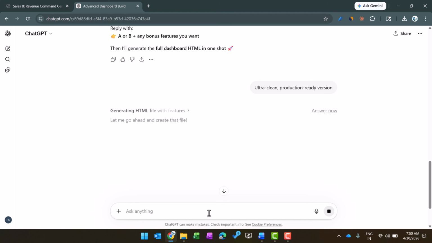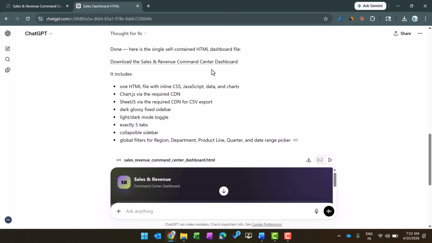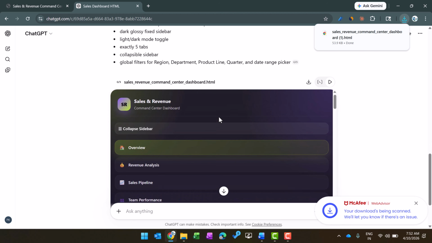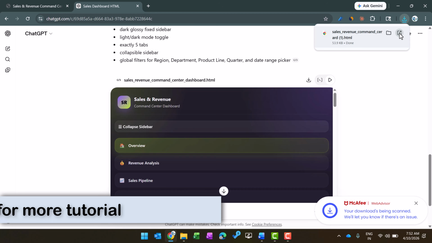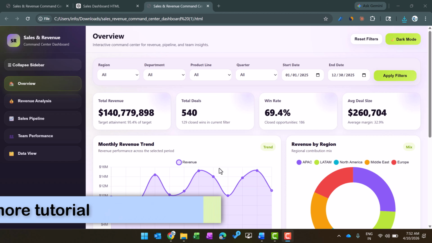So ChatGPT or Claude or any other AI tool such as Gemini, whatever you are using, will recreate that file and give it back to you. It will take time to create because it's a long prompt and it will create the complete HTML file in the backend. Okay, so it has created that dashboard. I can simply open it, just click on download file, and we can see the preview also here. Let's open this. So this is the dashboard created by AI and we can see the result here.